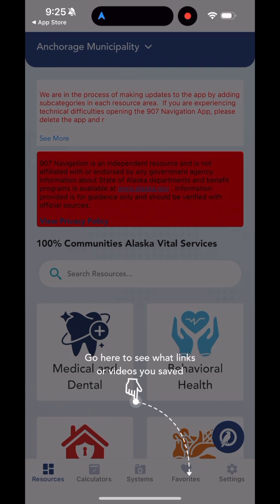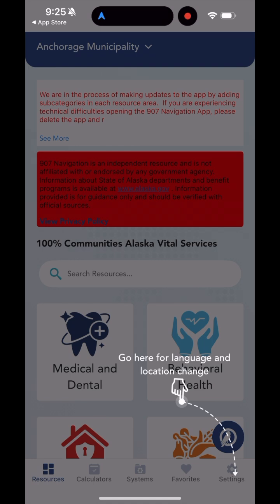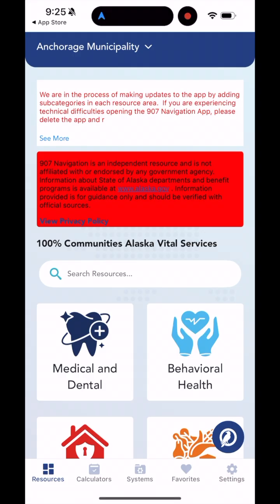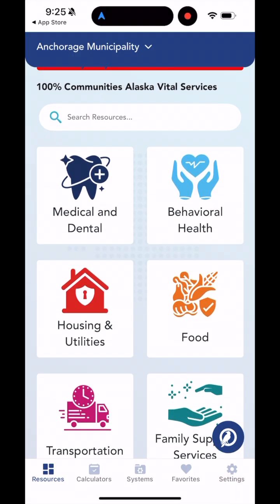Once you save anything in the app, it will be here in your favorite section. In the settings, you can change your language and location and many other things. Here, you can ask our Resource Raven, which is an AI chatbot, any questions you might have. Here in the Resource tab, you will see all the different resource categories we have.